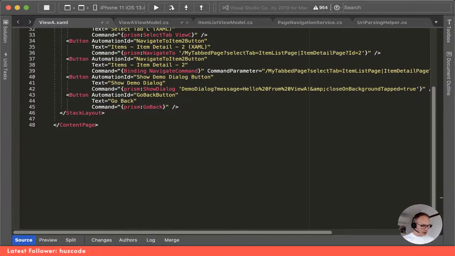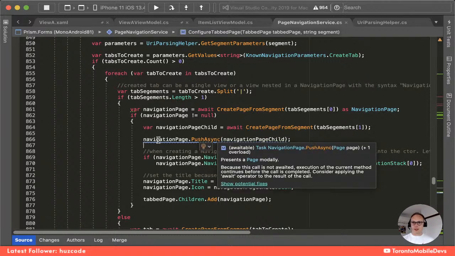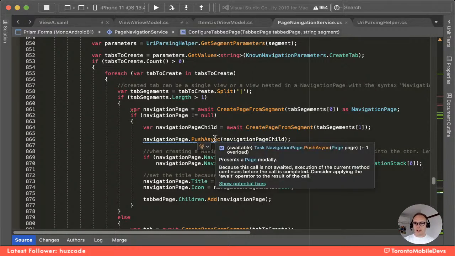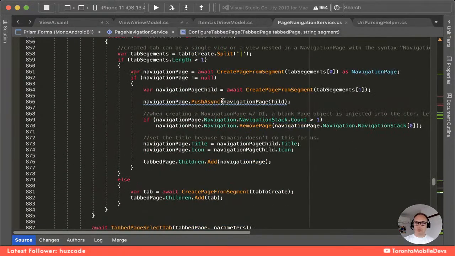Okay. Cool. All right. So let's. Apparently the Twitter feed is good now, so that's good. Ah, this is interesting. This is very interesting. So it's telling me here that this push async is not being awaited. Which, why?